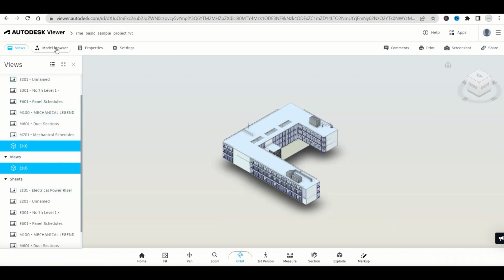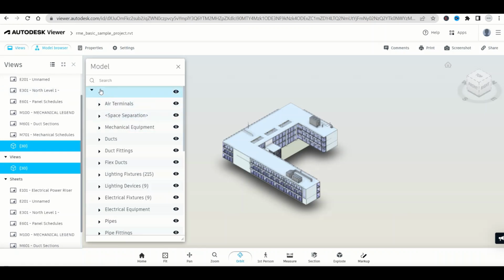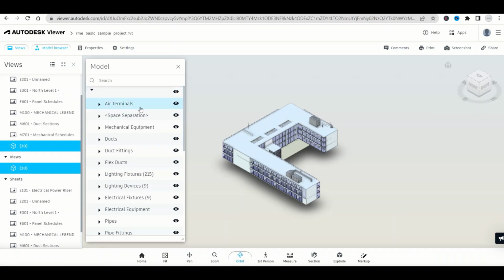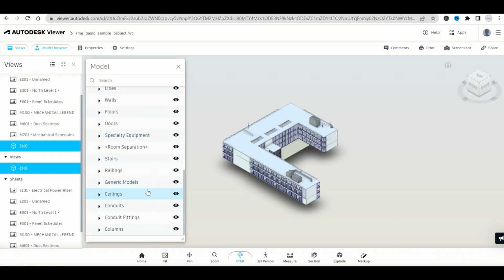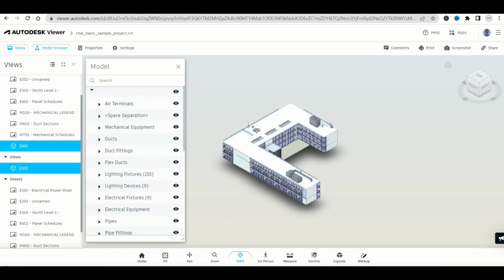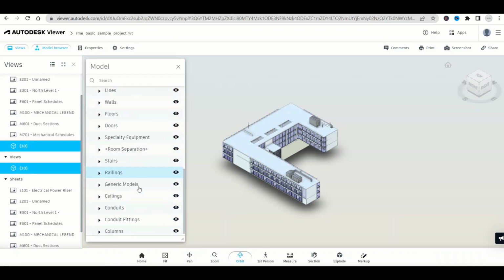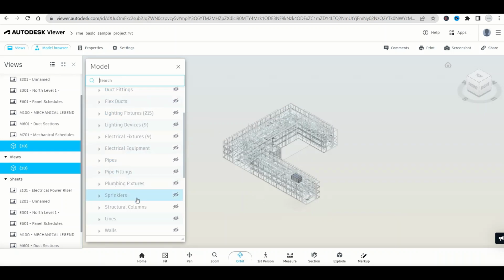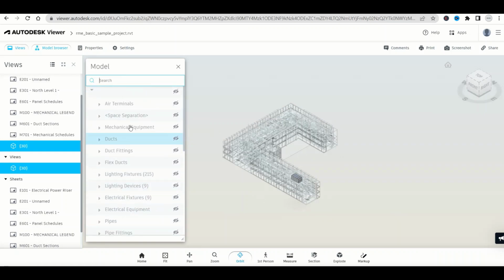Okay. Let me go in the model browser as of now. And right here, if I close this one, this is the key option. These are all the categories inside this particular model from where it has been extracted. So it has air terminal, space separation, whatever. Okay. For example, you want to search for door. You can type right there, enter. It'll bring me the door category.